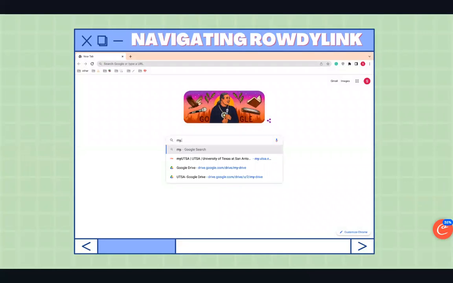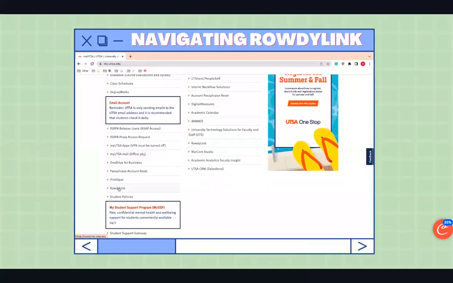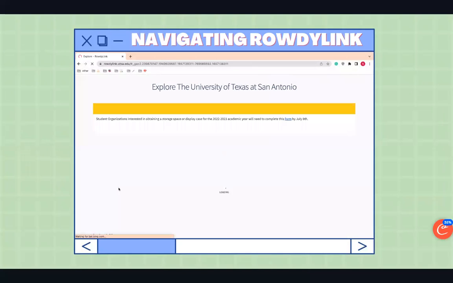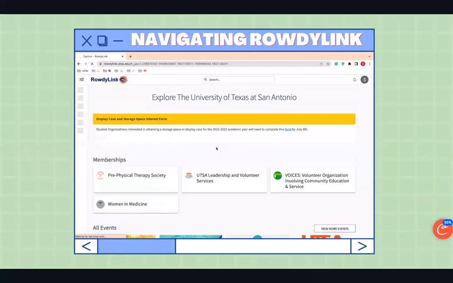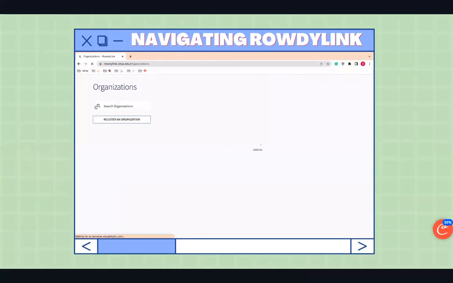And this is how RowdyLink looks or how you get there. So you first want to go to my.utsa.edu, same location where other resources are located, find RowdyLink and sign in with your ABC123 and passphrase. Towards the left-hand side, you'll see the three bars and you're going to click organizations.